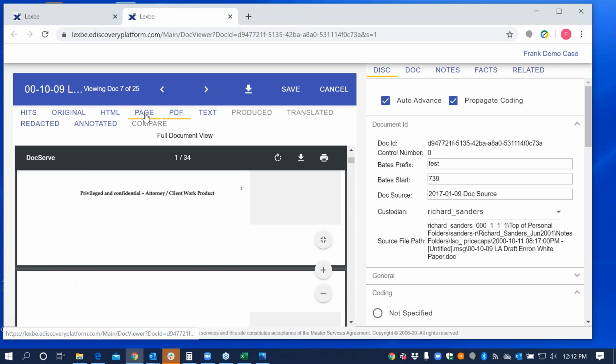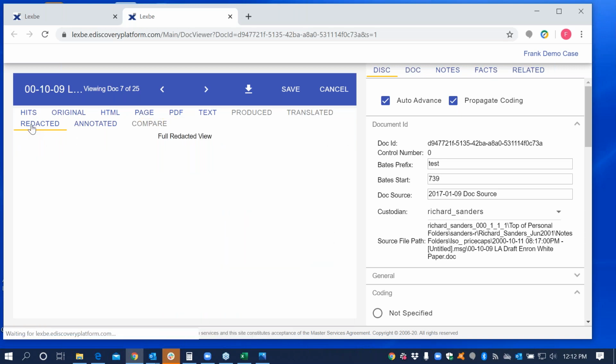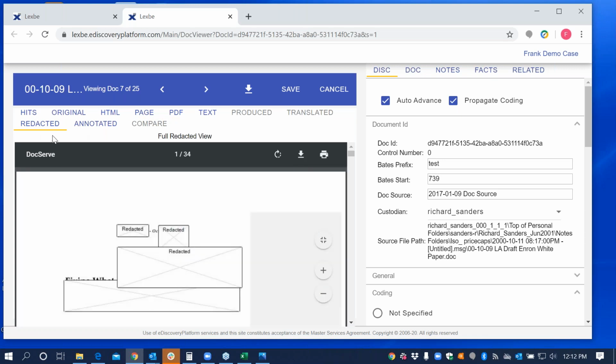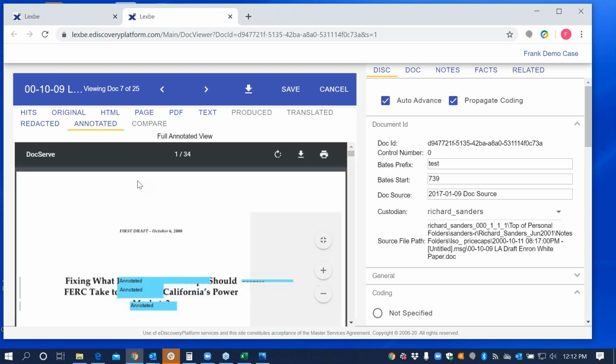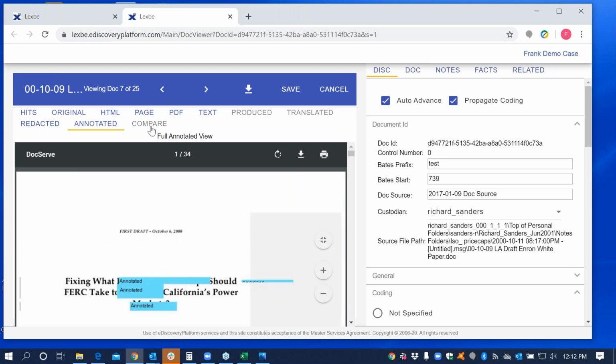you may want to be on the page view. This will allow you to select what page you want to go to or be at. We also offer redacted. You have an annotated view. And then we have a compare view, and we'll talk more about compare a little bit later on when we talk about email threading.